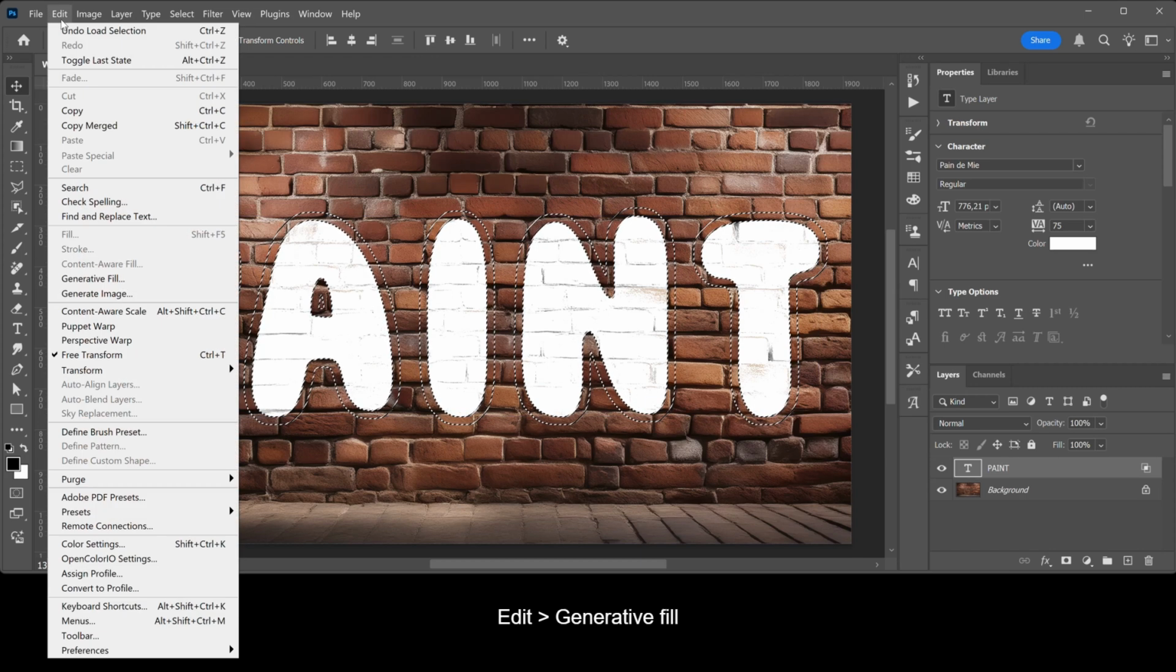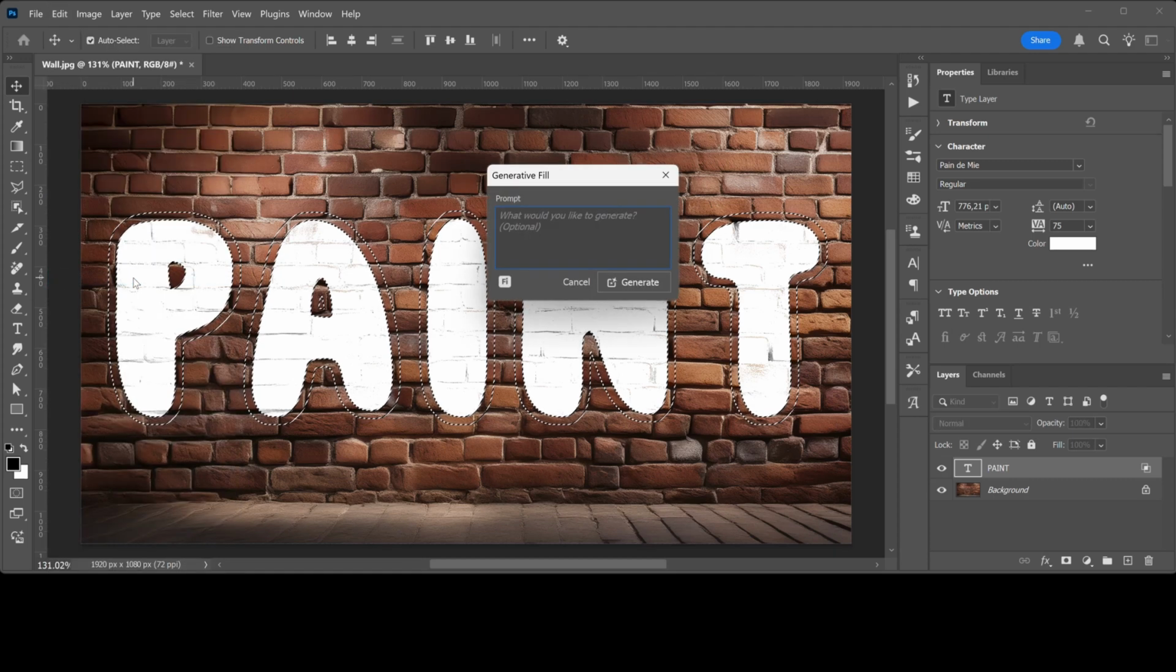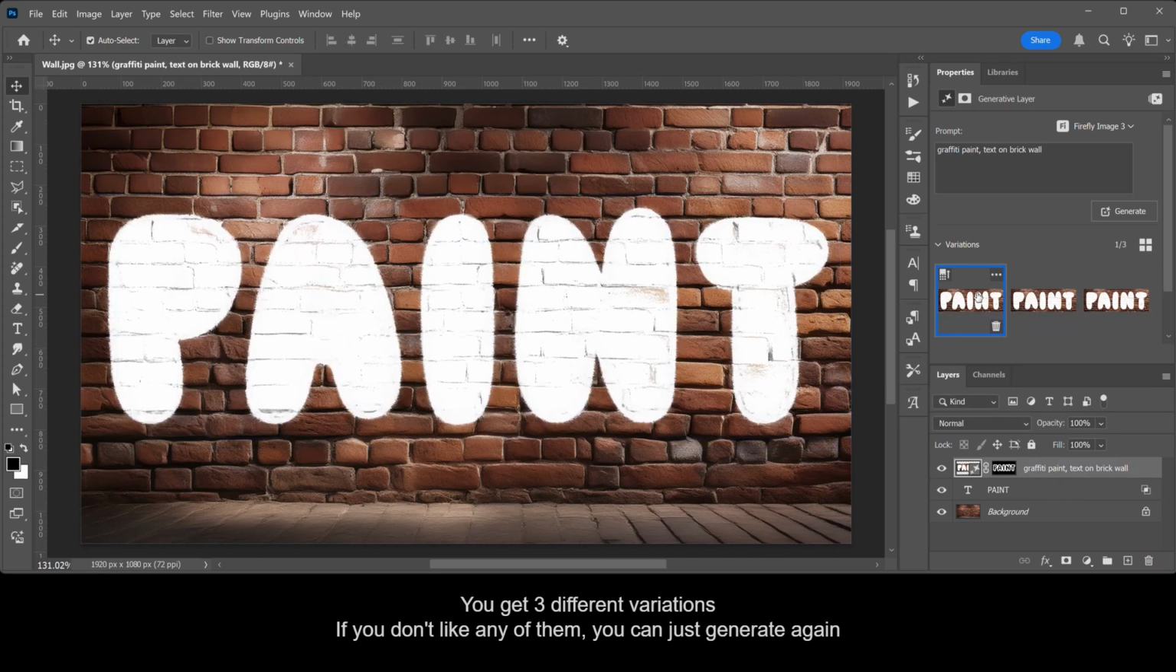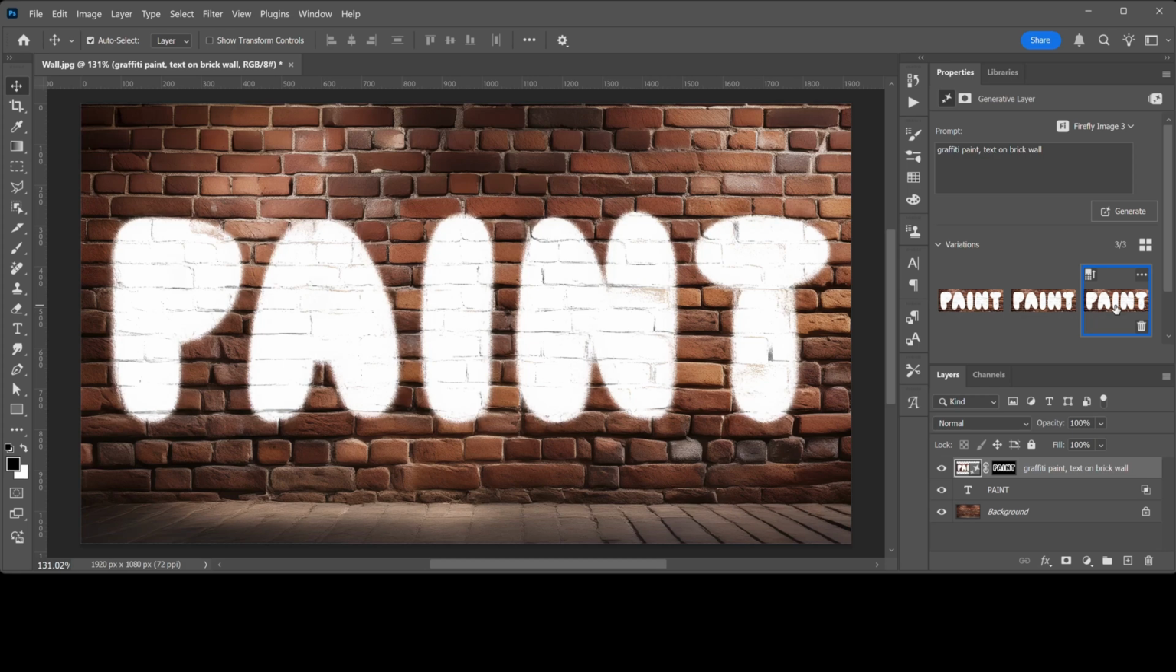Go to Edit, Generative Fill. Prompt: Graffiti Paint, text on brick wall. You get 3 different variations. If you don't like any of them, you can just generate again. And that's how you create this graffiti text.